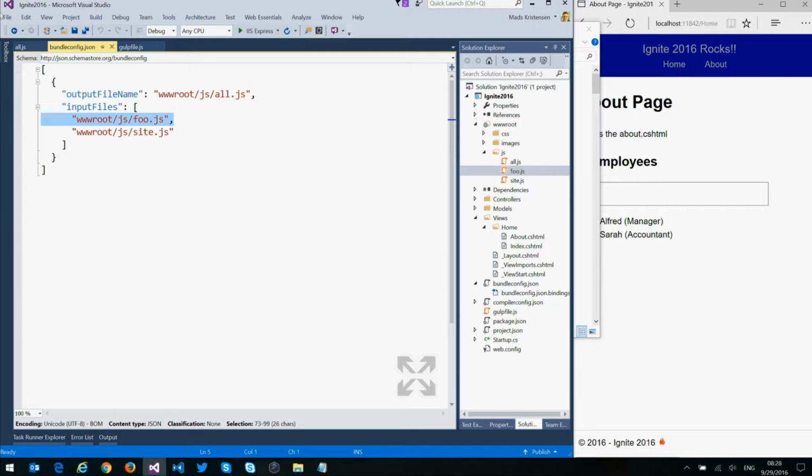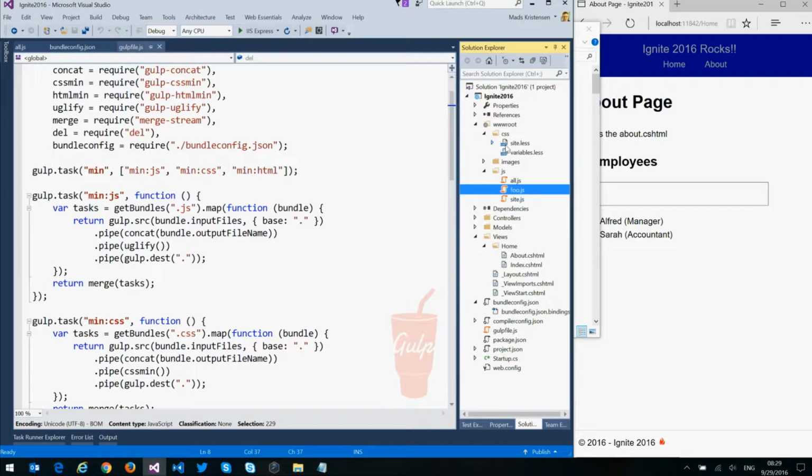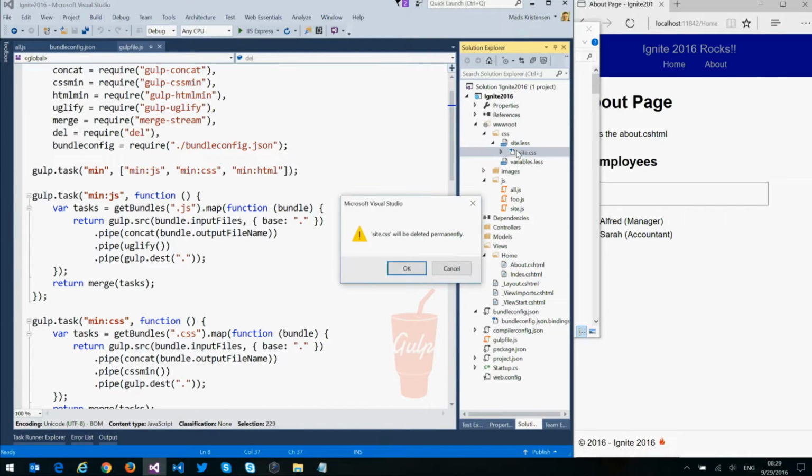So I can start playing around with more advanced scenarios. And one thing I can do, now that I have gulp here, is I can use it to compile my less file. So instead of using the compiler I did before, I can now do that. I compile my site.less here. I can do that with gulp.